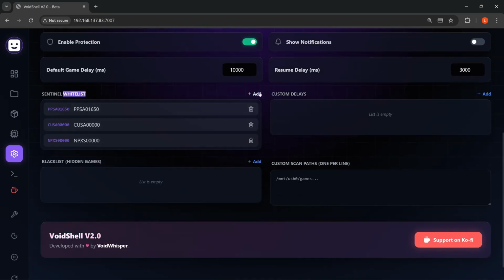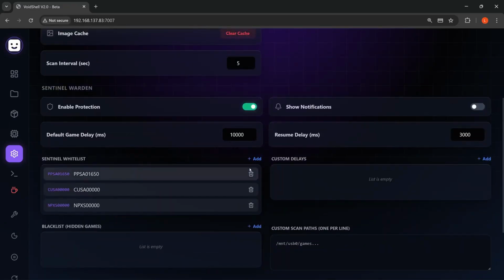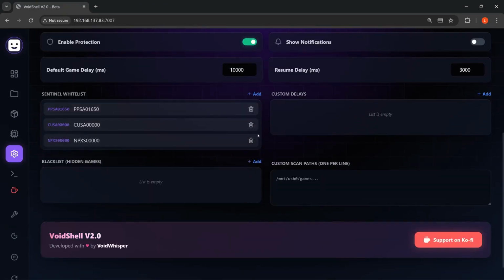Then there's a whitelist, so you can add specific game title IDs of games that you don't want Kstuff to be paused on. So if there's any applications that you want to keep Kstuff running on 24/7, then you can add them to the whitelist and it will not pause Kstuff for those titles.